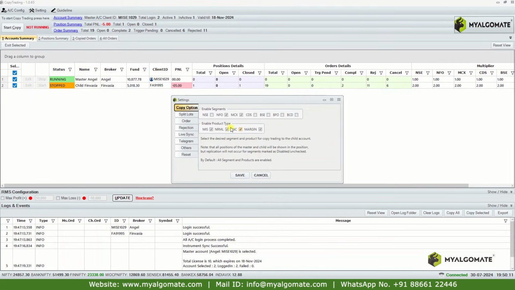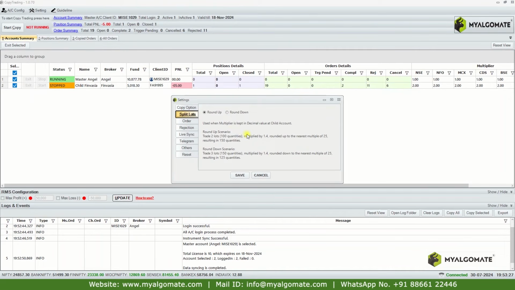The second option is to split lots. In the copy trading software, if any order is more than the freeze quantity, then it will automatically split into multiple orders. For example, in Nifty the freeze quantity is 1800 and the total quantity placed in your child's account is 2400 quantity. Considering the multiplier of the child account, it will place 2 orders of 1800 quantity and 600 quantity. No additional settings are required for auto split.